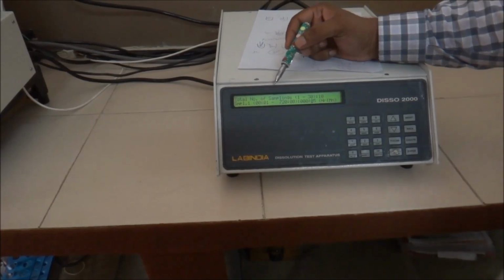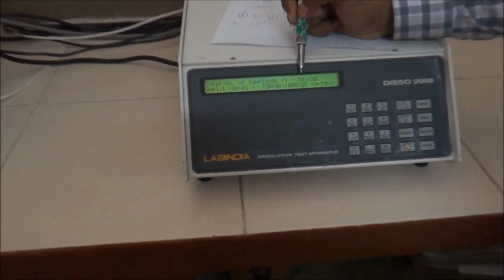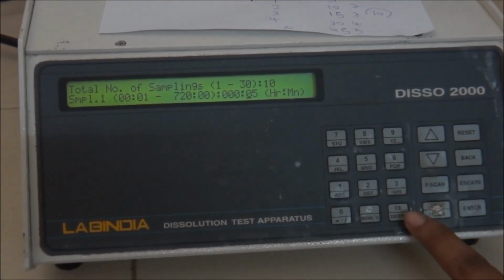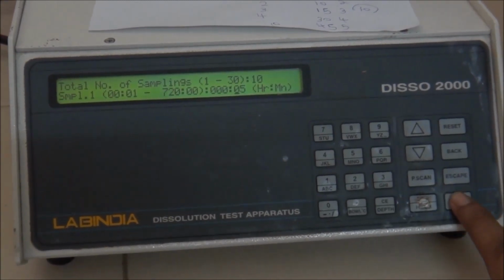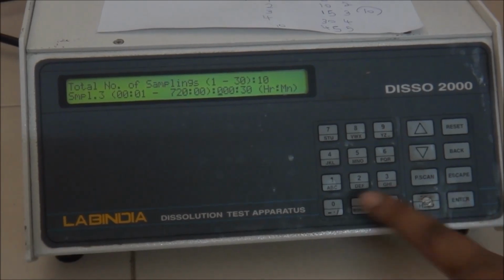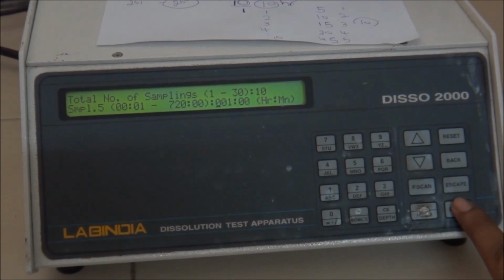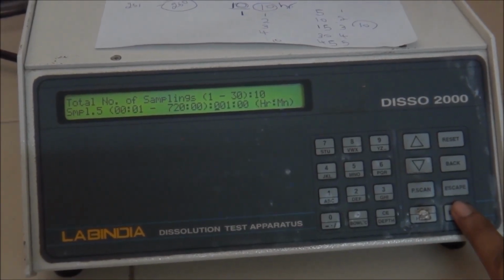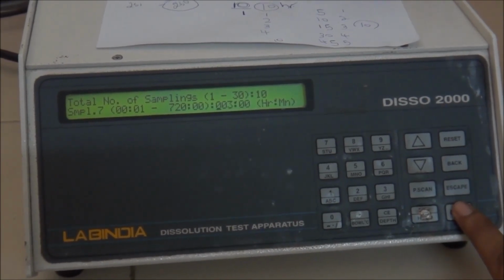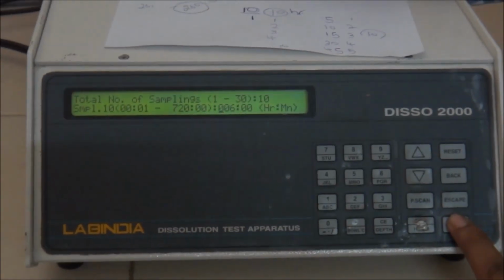For the number of samples, we can enter the manual program and we can enter each and every sample number. So here we have to enter the programmed sampling: 0, 0, 0, 0, 5 minutes, 15 minutes, 15, 30, 45, 1 hour, so 60 minutes. We cannot enter 60 minutes directly, so 1 hour, 2 hours, 3 hours, 4 hours, 5 hours and 6 hours.